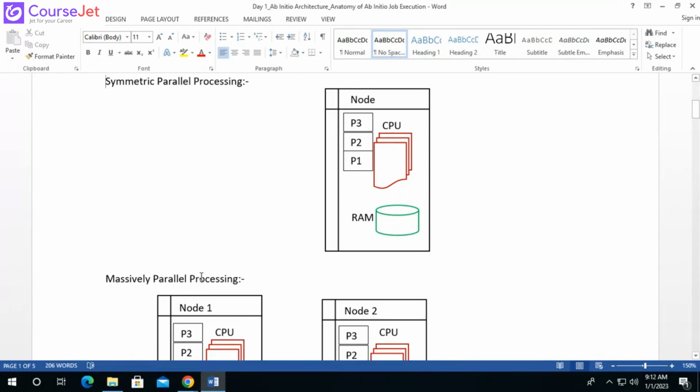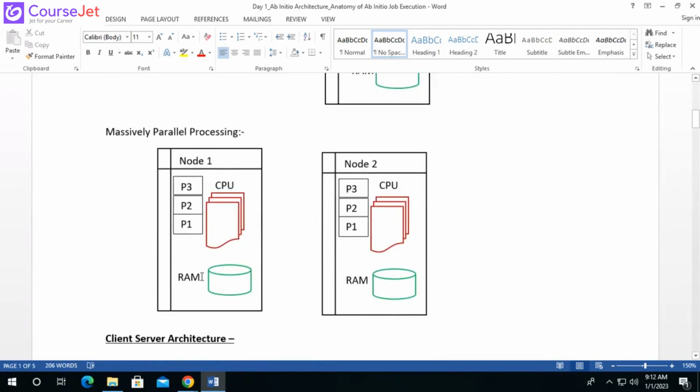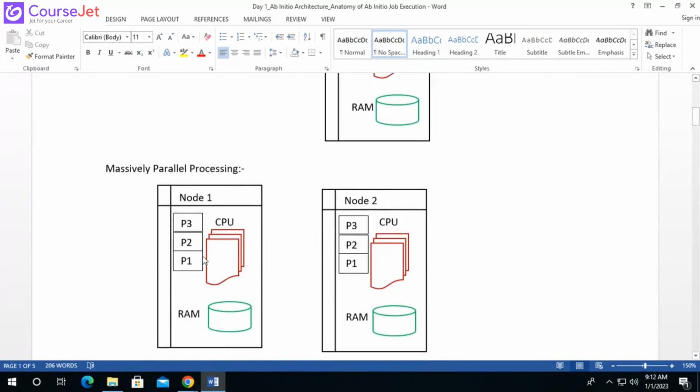You can have more than one node, so each node can have multiple CPU cores, so that the process can run simultaneously, right? So instead of processing in one single computer, you're going to do the processing in multiple computers, so that based on the number of nodes and the resource capacity, your performance will get improved. Is this clear? Do you have any questions on symmetric or massively parallel processing?